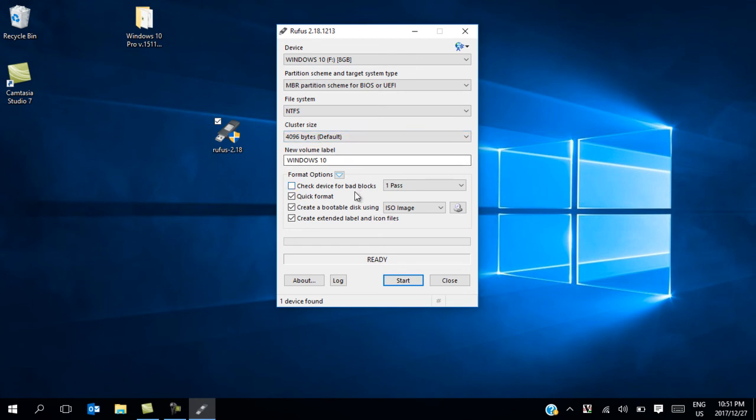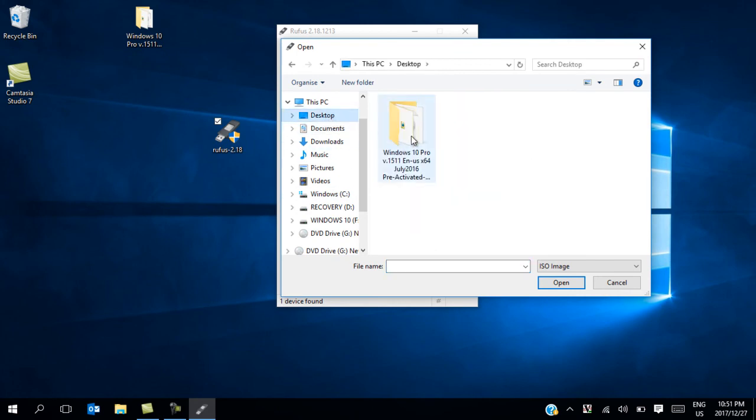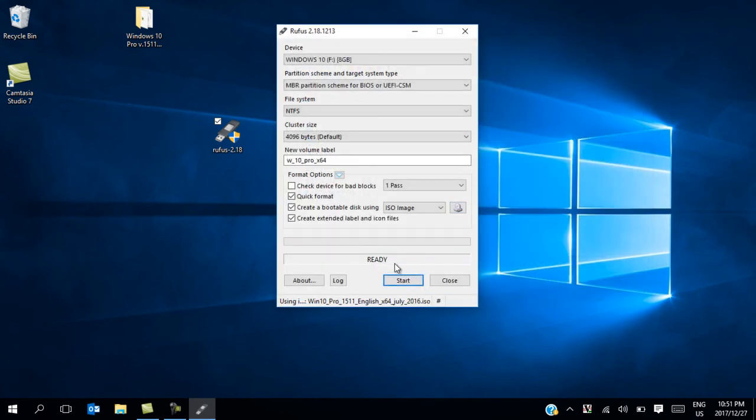And another field that you need to take care of is the one that says create a bootable disk using. You need to make sure the next field has ISO image selected, just like mine. And then all you need to do here is to click on the disk image next to the ISO image field to select your Windows 10 ISO file, one that you want to put on your USB. Click there. Mine is located on the desktop, so I'll just click on the desktop. Here it is. Select it and then click open.